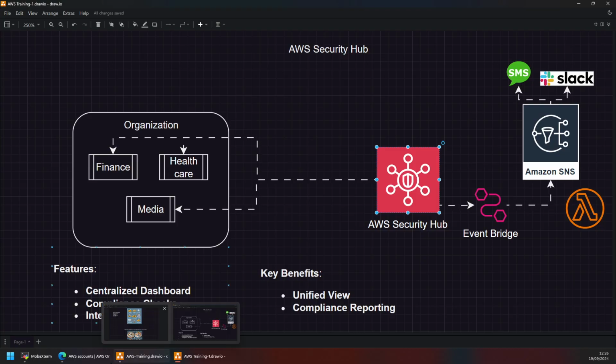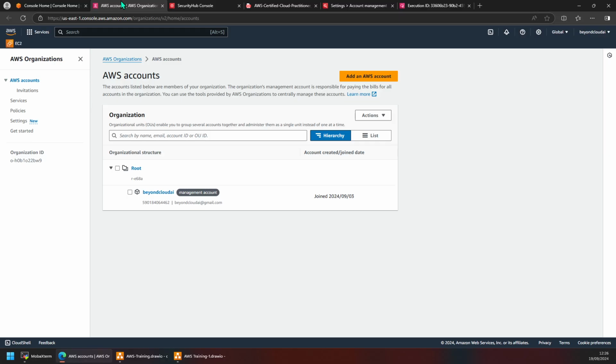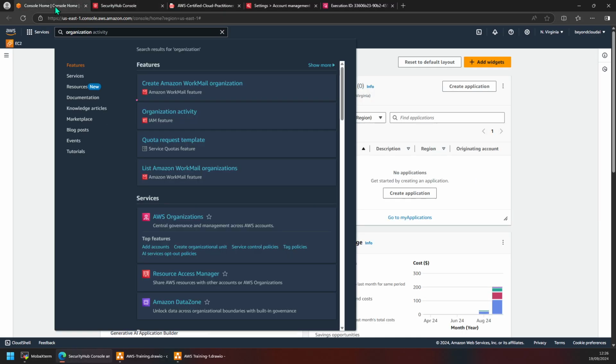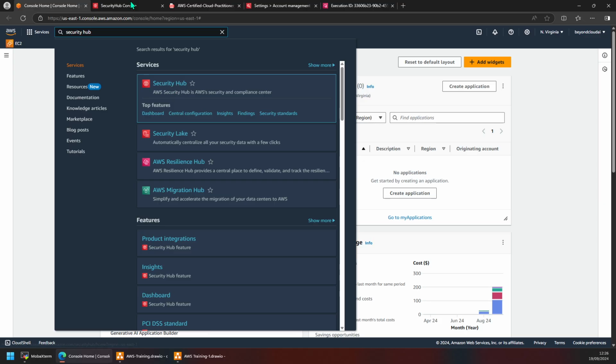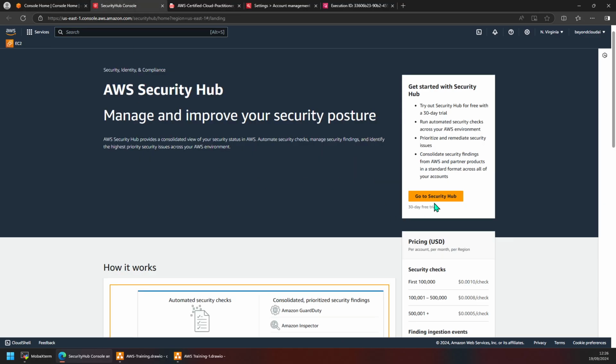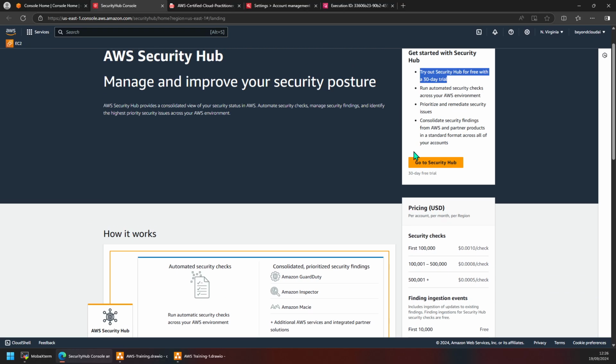Let's have a view of Security Hub. Let's close the organization and go to Security Hub, and you will see Security Hub here as a service. Just click on that and you can go to it. You have to enable this. This is a 30-day free trial for Security Hub. Just go to Security Hub and your activation begins.